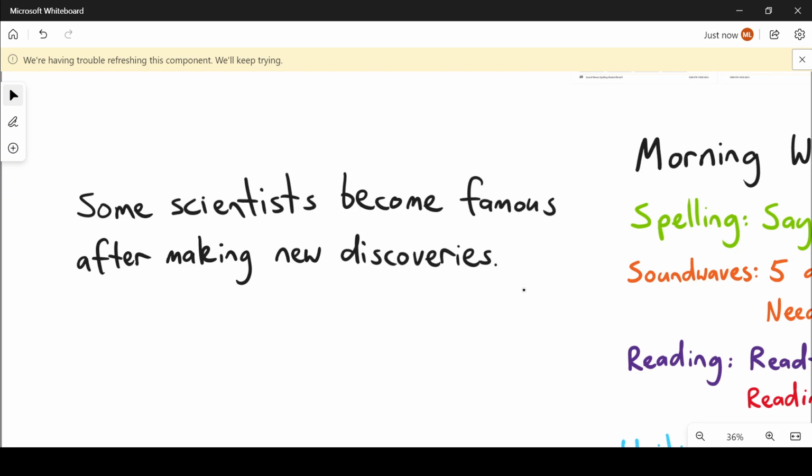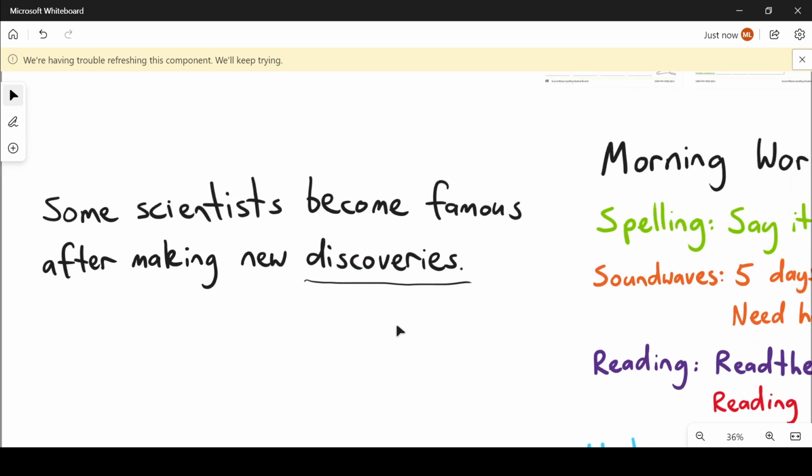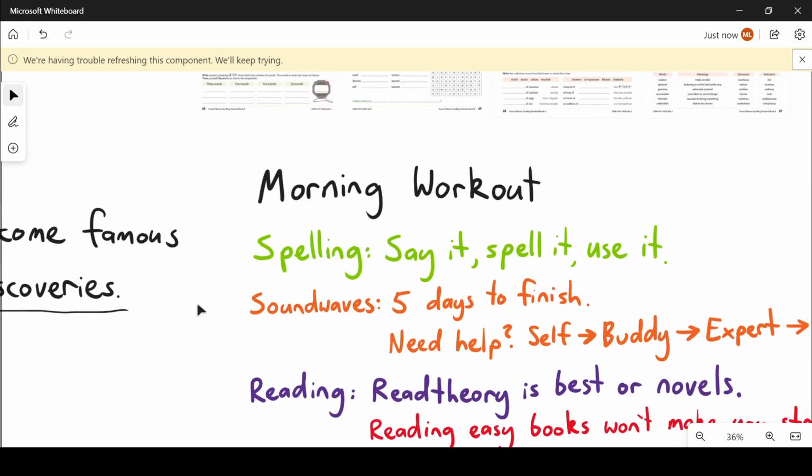So that's my example. I've used the word discoveries, one of my spelling words, in a bit of writing in my book or on some paper. You've got 11 spelling words each week, so if you just did two sentences a day, you would pretty much have used all of your spelling words in a sentence. So that would be a good use of working on some spelling.